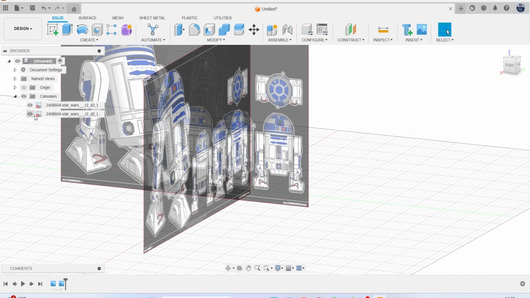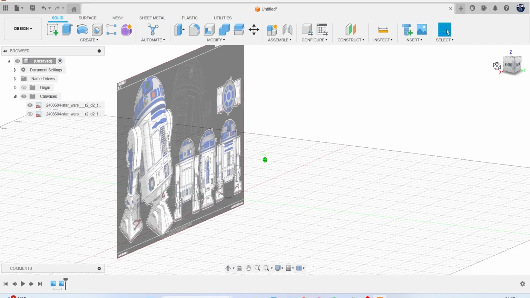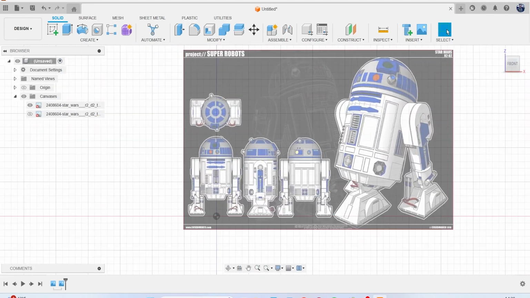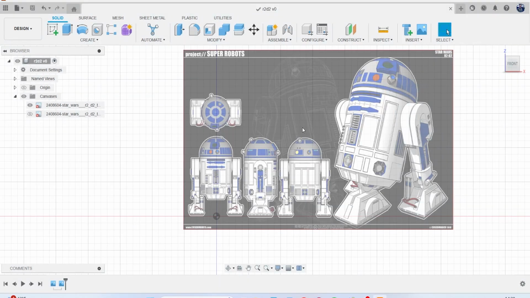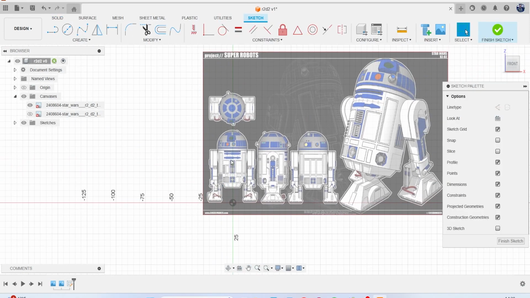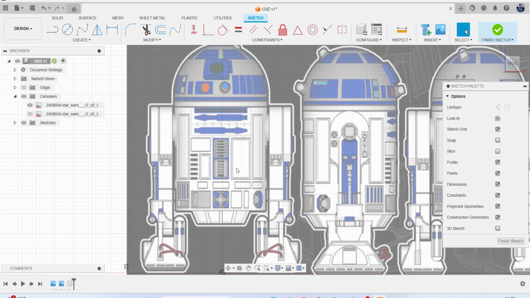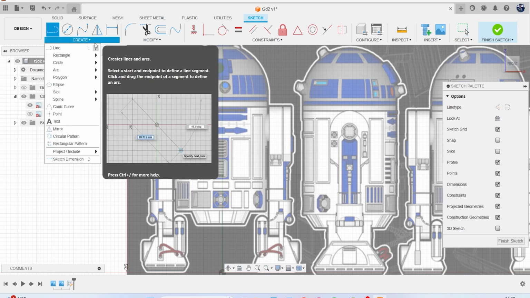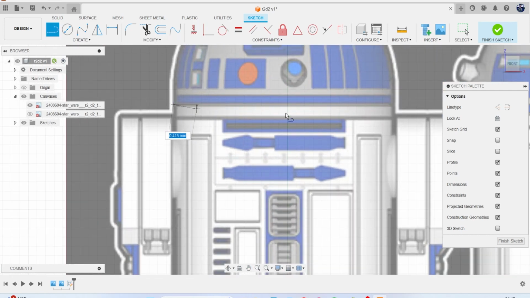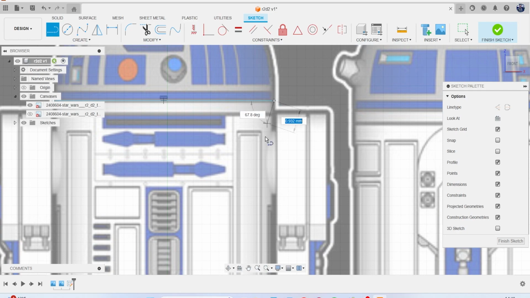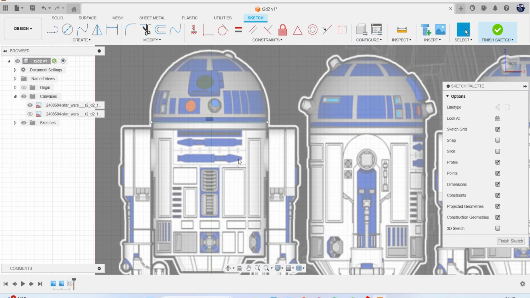I'm going to turn off one for now, so I'm just going to focus on the front, and then I'm going to give this a quick save. So I've now got that saved. I'm then going to start sketch, and we'll start to sketch out how we're going to do the main body. So I'm going to hit L for line, or it's up here. I'm going to create a line, and then what I'm going to do is draw a line from there to there. Hit escape and then hit L again.